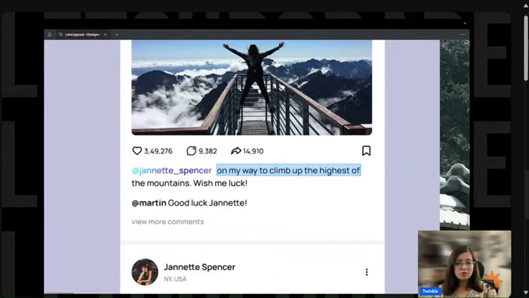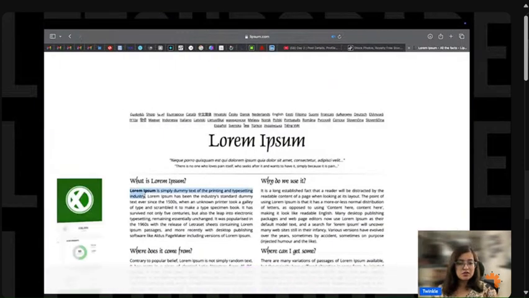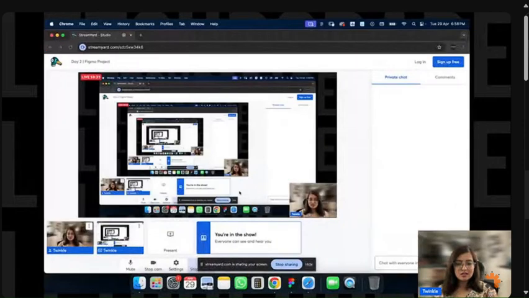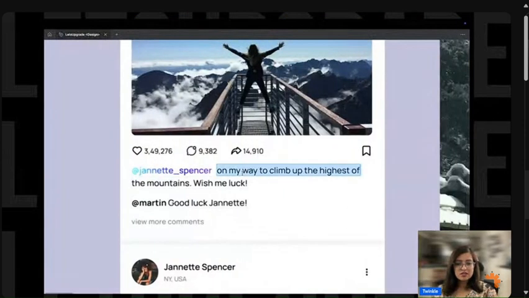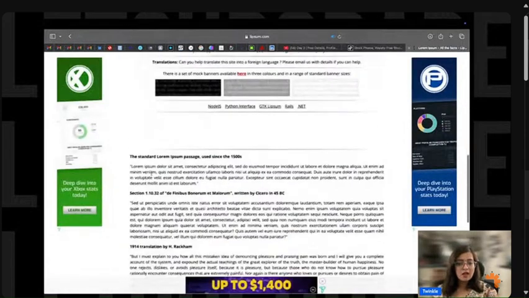So I had two options. I could either write something like, on my way to climb up the highest of the mountains, wish me luck, or I could have gone to this site, copied this text, and pasted it here. Lorem ipsum is simply, sorry, not this line. This is the descriptive line. This is the main content. Lorem ipsum, dolor sit amet. This is Latin.